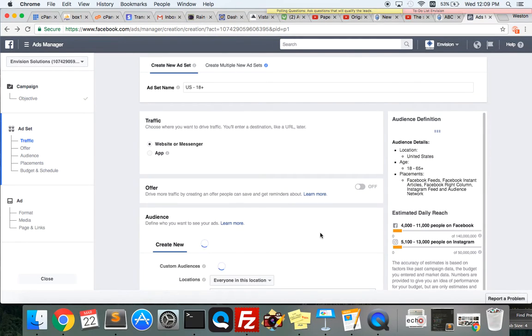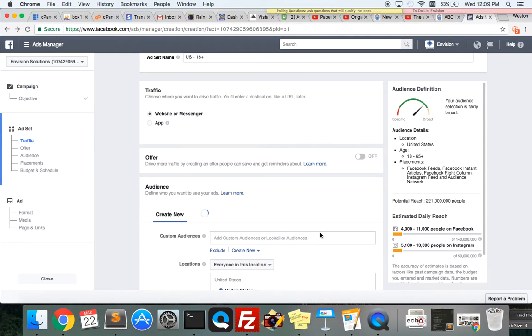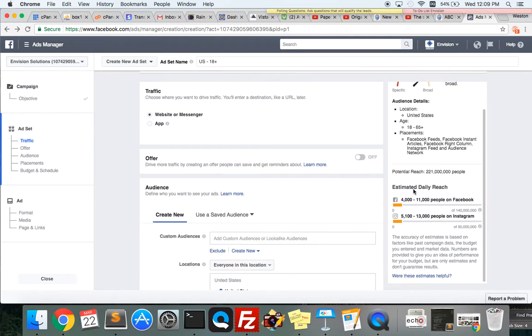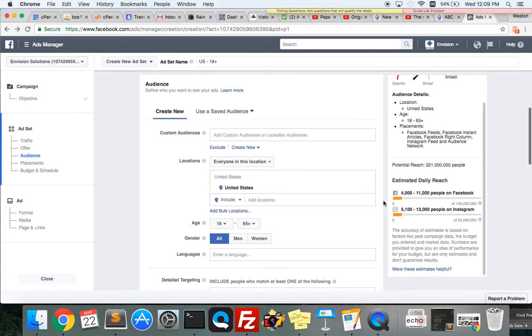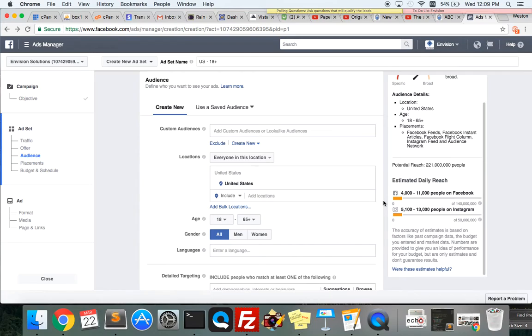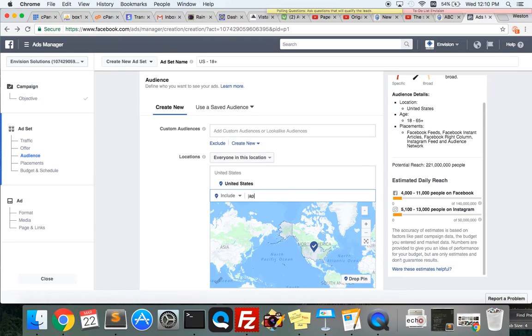Okay, now this is where things get exciting. Down in this audience section is where you're going to be able to target anybody in the world. Facebook has collected so much information about us over the years, and this is how we can target our target market using that information. For now you can see that it's targeting everybody in the United States. If you're an online company, then that might be what you want to do, or if you want to target people in Japan or wherever.